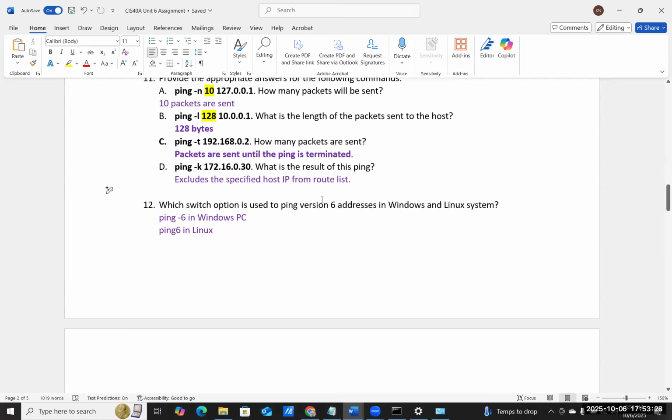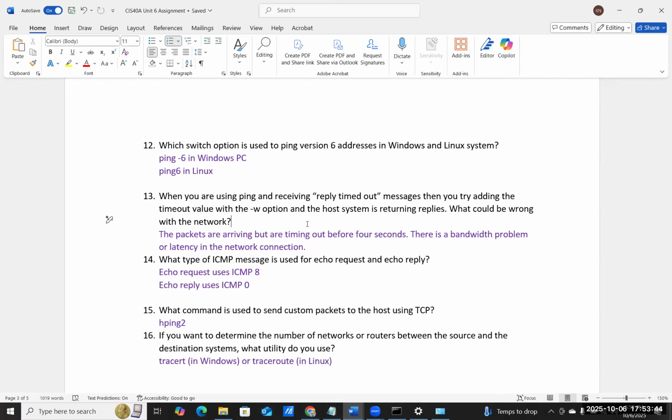So when you receive timeout, it says 13. When you're using ping and receiving a reply timeout message, and then you try adding a time value with the option -w, and the whole system is returning replies, what could be wrong on the network? And this is common, right? So let's say that I'm trying to ping a system and I'm getting a reply timeout. That means that it cannot reach it, right? But instead of unreachable, it's saying reply timeout. It could be the system is too busy to respond.